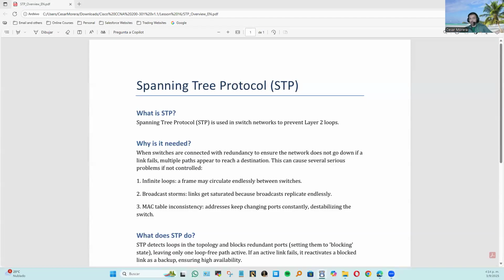It's time to learn about spanning tree protocol. So let me just share the screen with you. Today's lesson is a little bit short. The first part is only theory. We are going to learn about spanning tree protocol, and then the idea is to create a basic lab, also related to this protocol, spanning tree protocol.